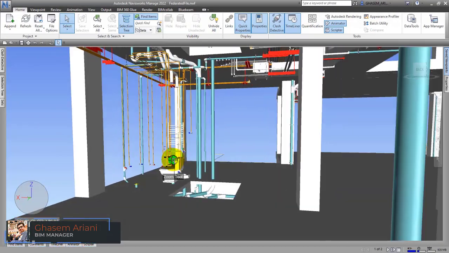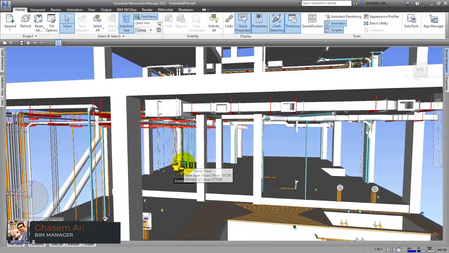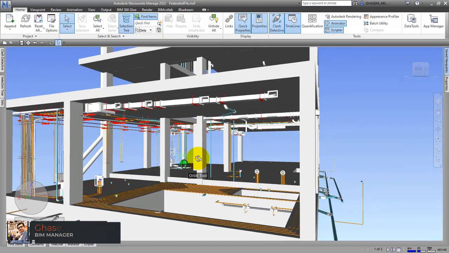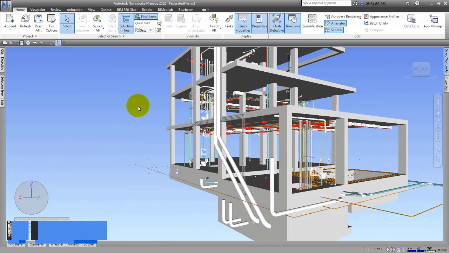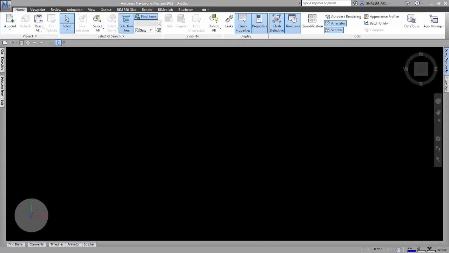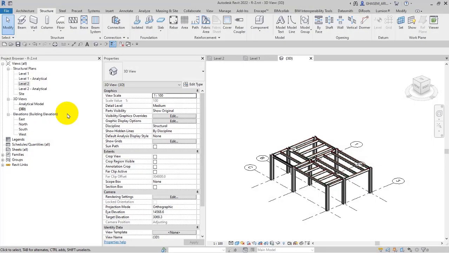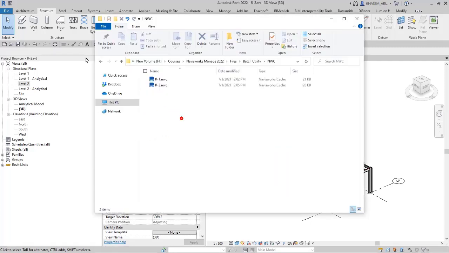Now let's go for another option in Navisworks, which is Switchback. To explain the Switchback option a little more easily and better, I'll start with a simple sample.